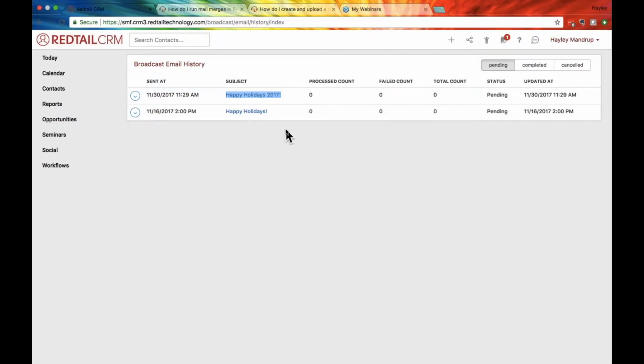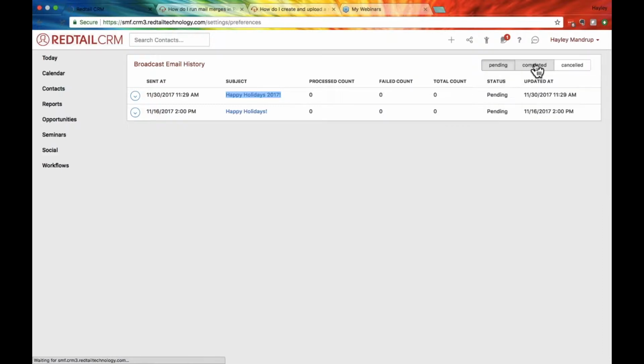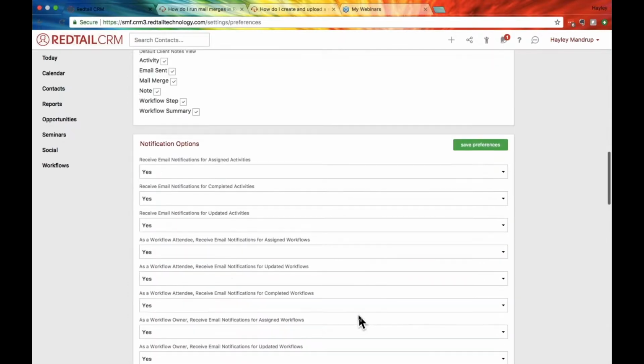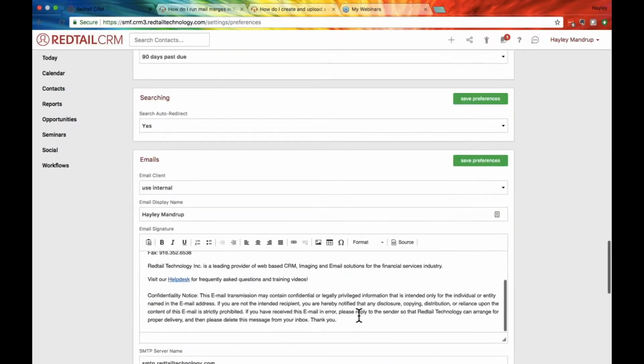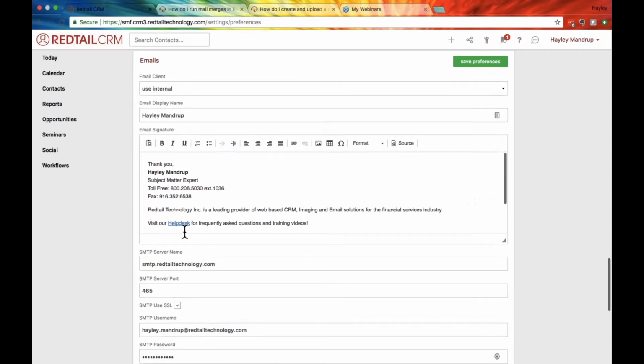So before you can send a broadcast email, you do have to set up preferences under your name in the top right-hand corner, and then preferences. And we have other videos on how to set up all that information, so I'll just go over it really briefly. But under preferences, there's a section called email, and that's where your SMTP server information would need to be input.